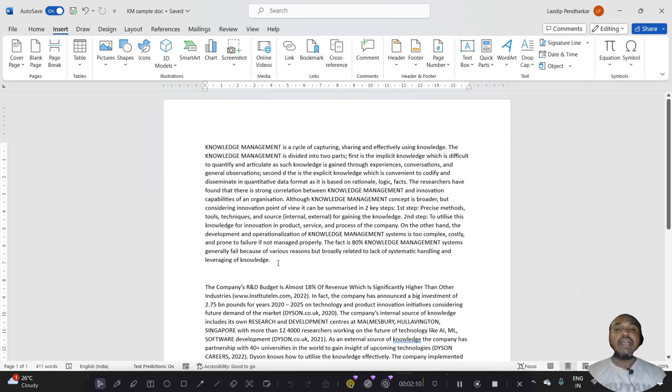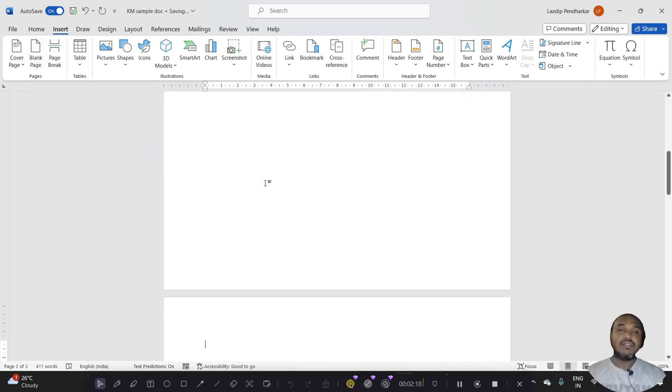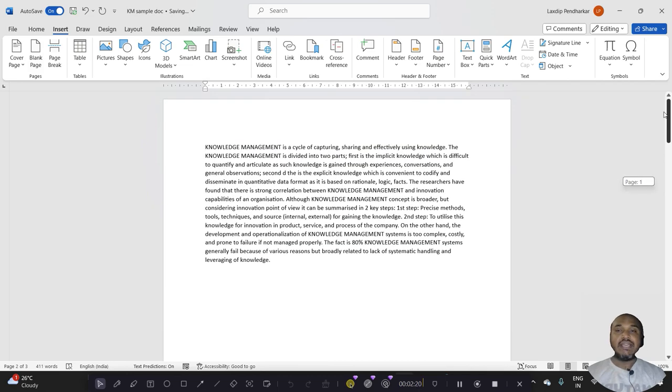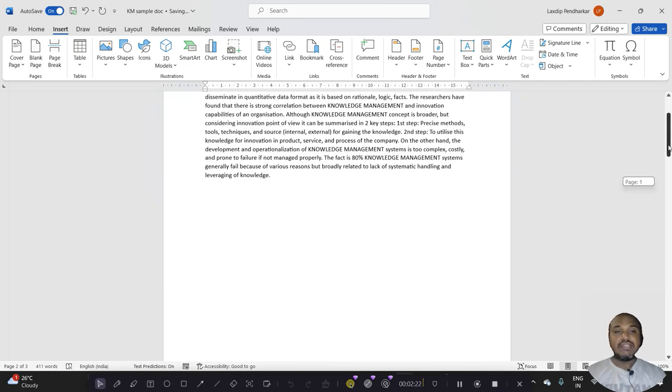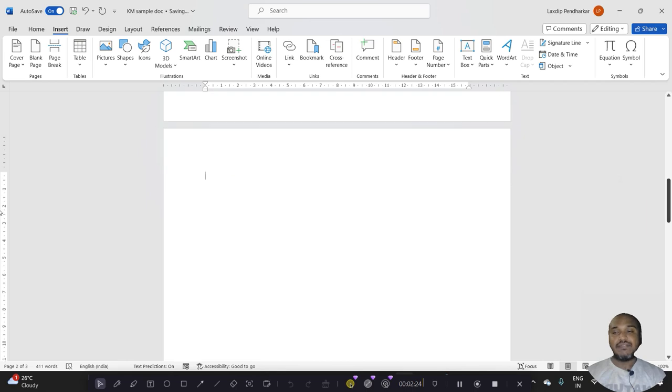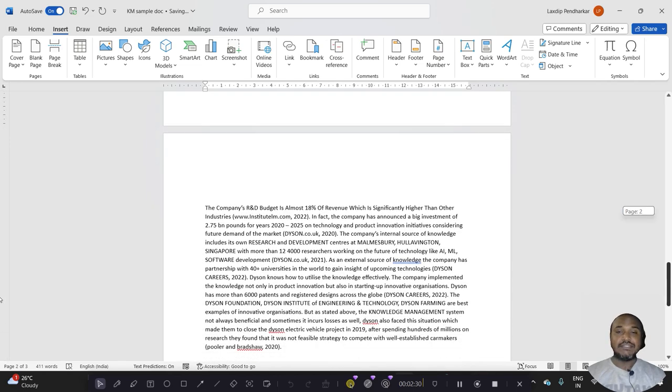Now I want to add a page after this paragraph. So I will move the cursor to the end of this paragraph, and I will click on page break. Now you can see that another page is being added after this paragraph. Okay, now you can see page 2 of 3, actually 2 pages got added.